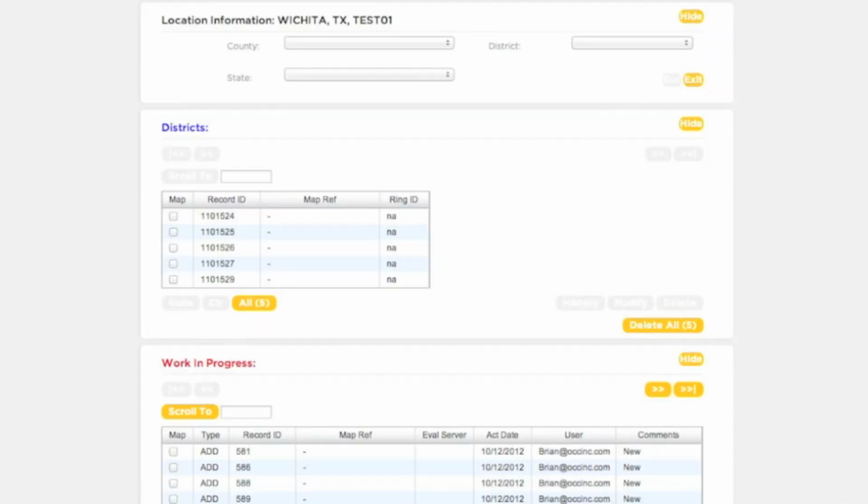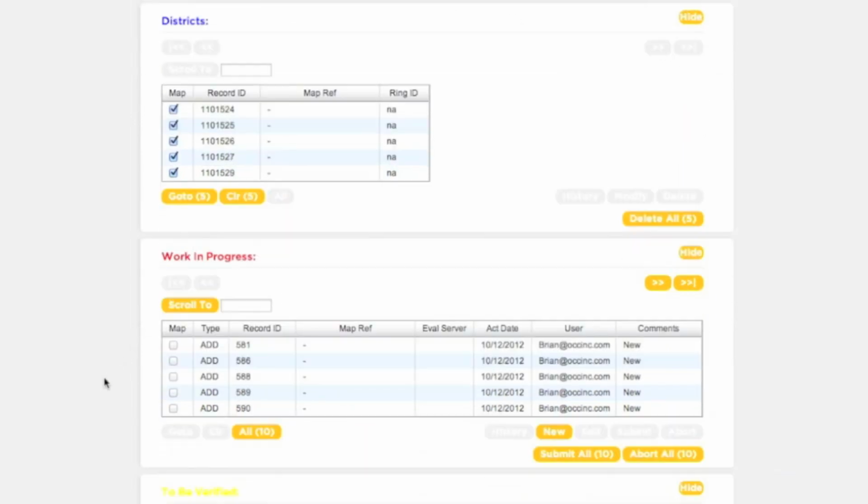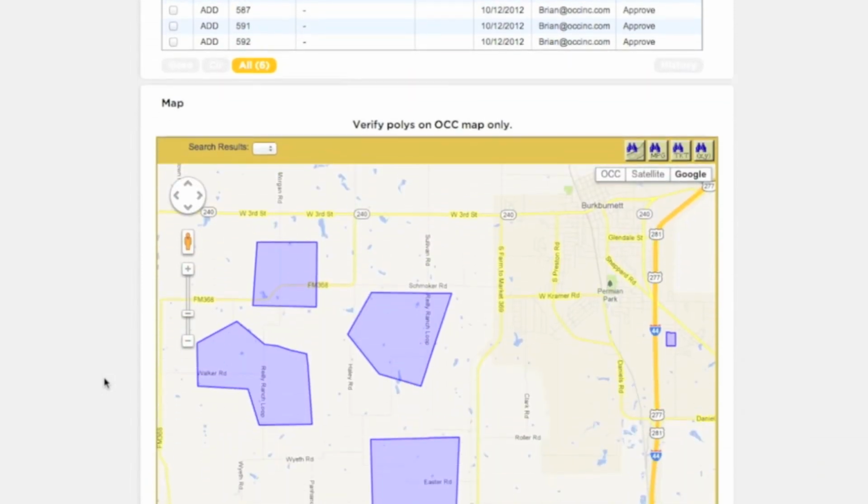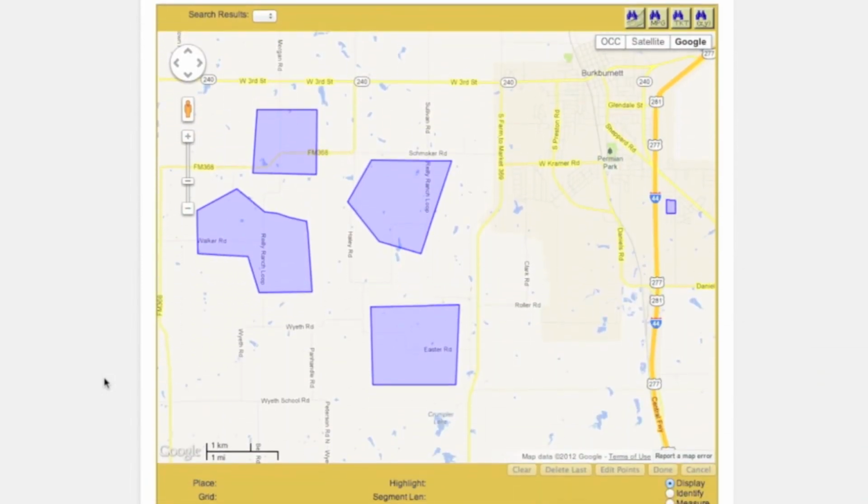The Districts box contains a complete list of all active polygons matching the county, state, and district you have selected. To find a specific polygon you would like to work with, first click the All button. This will select all active polygons currently residing in the Districts box. Clicking the Go To button will center the map on all currently selected polygons. Polygons residing in the Districts box are displayed on the map in blue.